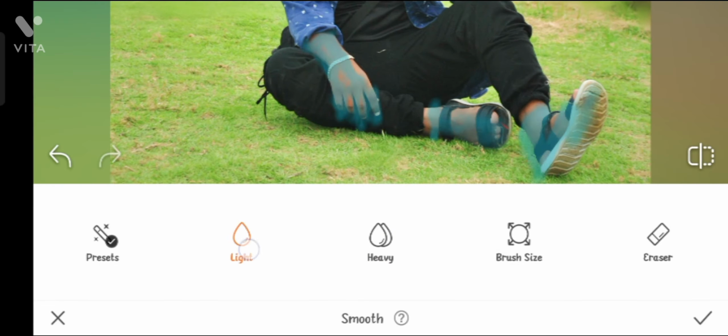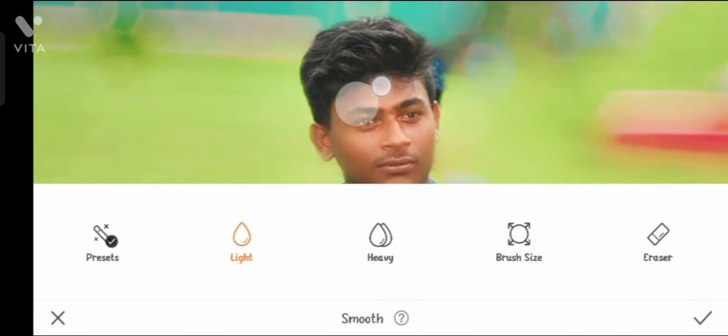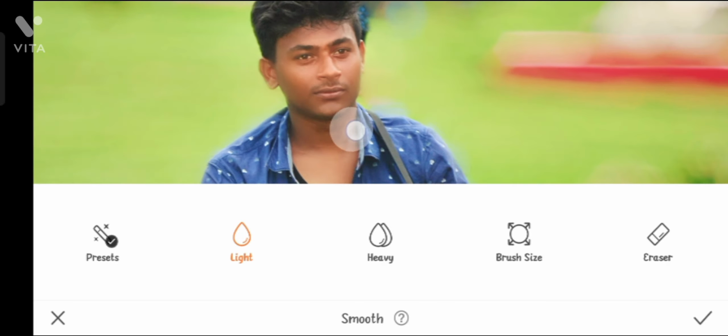Once your face looks good, click the tick button at the right corner, bottom side.